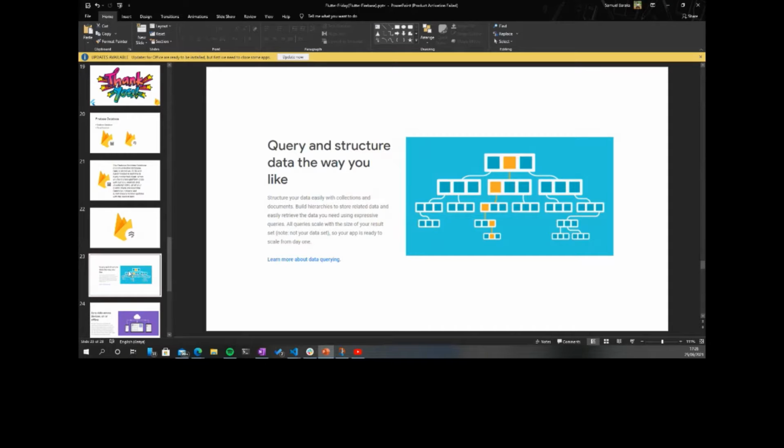Cloud Firestore allows users to query and structure data the way you like. This is because it allows you to structure your data easily with collections and documents. Basically, Firebase Firestore stores data in collection and document format. We'll take a look at that more in the demo I'll be doing. As you can see, we'll have a kind of tree structure where you have collections and documents inside collections. Basically, it's like a folder structure containing the data and the properties.